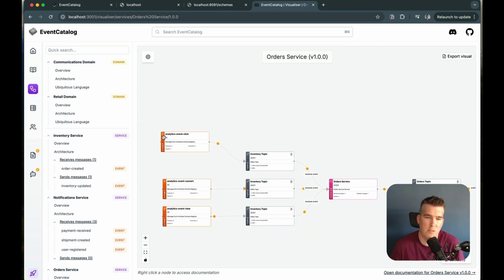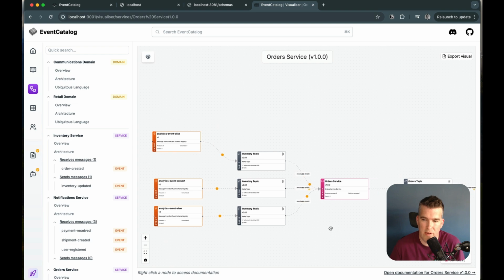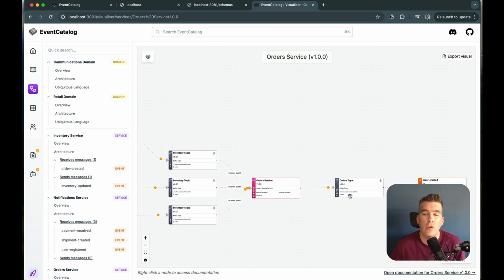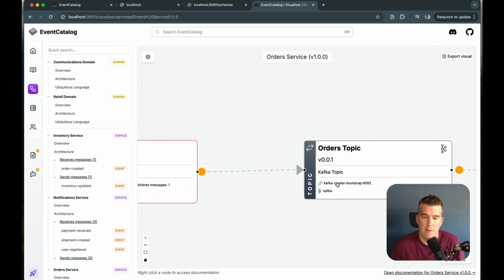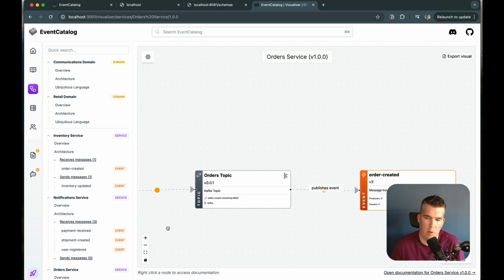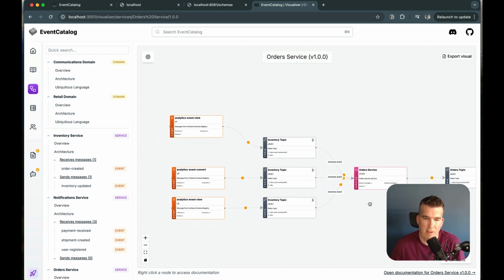So we know that the event is being raised through the topic into the service as it's being received by the service. The service raises another event on Kafka, and this is the particular server, and then it's going to raise this message on there, and we know it's an event. I can right click on any of these and dive deeper.